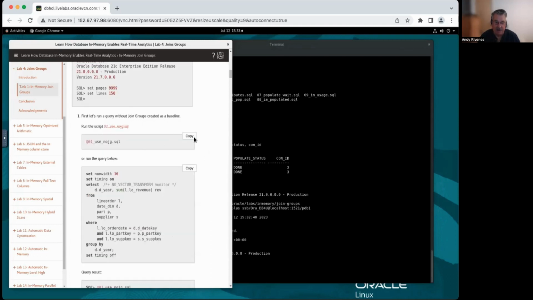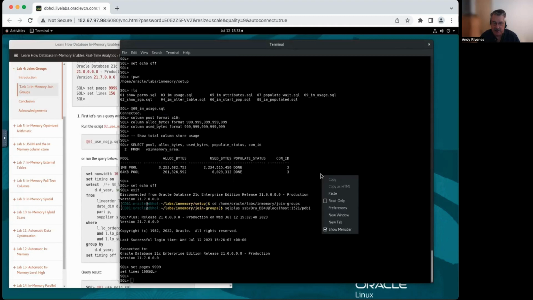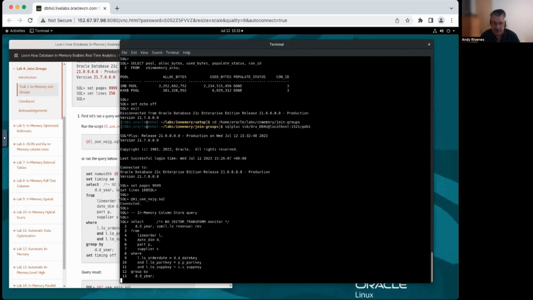So basically what we do is I have an initial query that says, not using any join groups, how does the query run? So kind of comparing performance. And then you just run it.